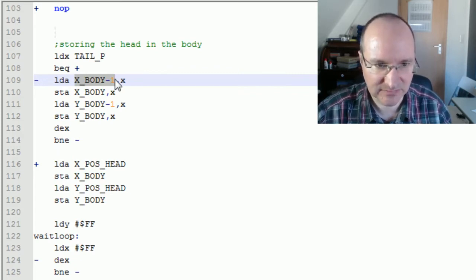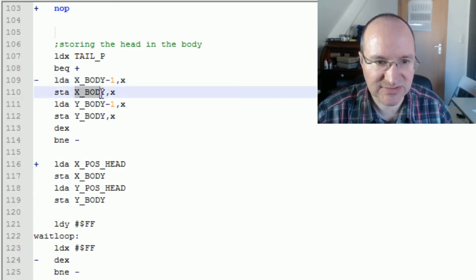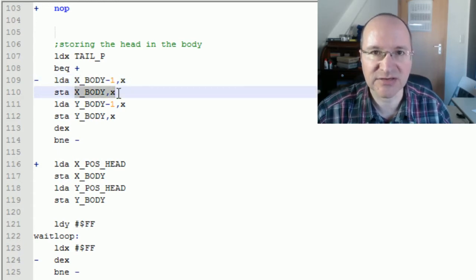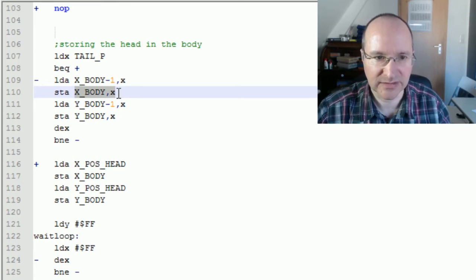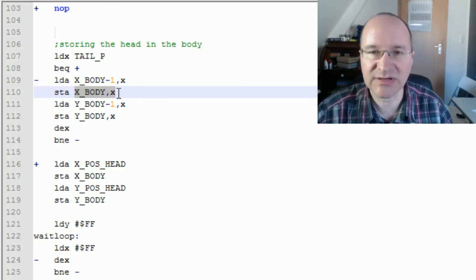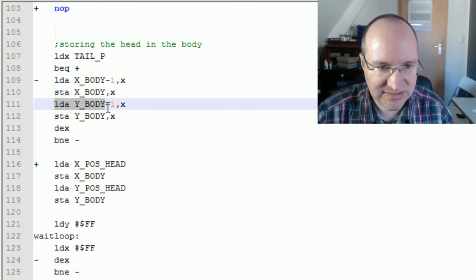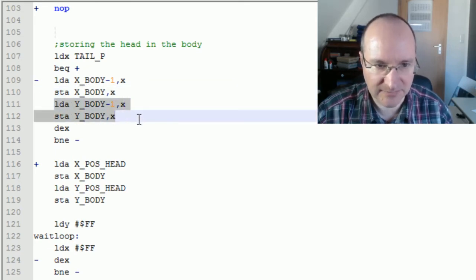3100 and store it to 3101. So this means what was the last time the head of the snake is now the second part of the snake. And we do the same for the y.